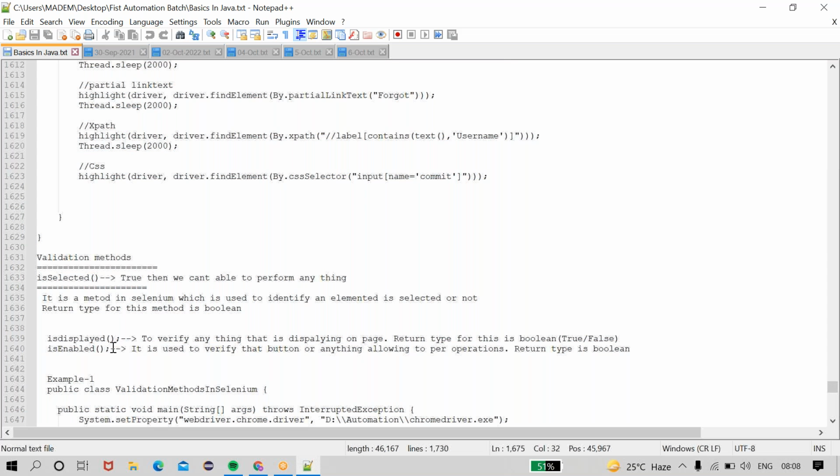The return type of these three methods is boolean. If it is selected, it shows true. If not selected, it shows false. Sorry, isDisplayed and isEnabled also return the boolean value. If it is displayed, it will show true. If it is not displayed, it will show false. If it is enabled, it shows true. If not, it will show false.